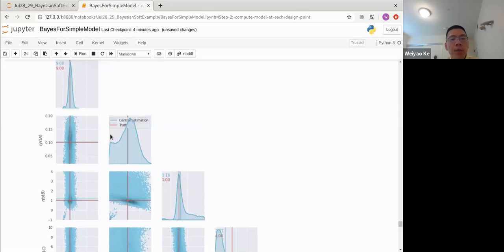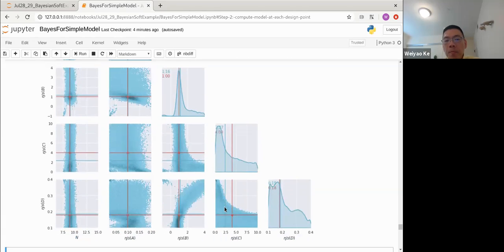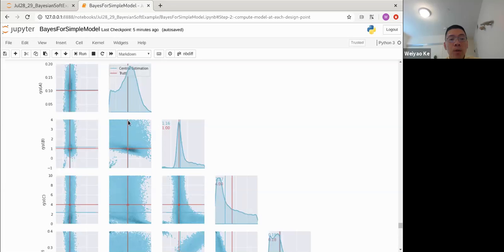and within each of them there are two vertical lines. One of them is colored in red. That's the truth value that you put into the pseudo data. The other one is what we define as the central estimation. In this case, I think it's the median of this one parameter distribution. By median, I mean 50% of the samples are smaller than the median, and the other 50% are greater than the median. And the off-diagonals are the two-parameter joint distributions, where you can see how these parameters are correlated.